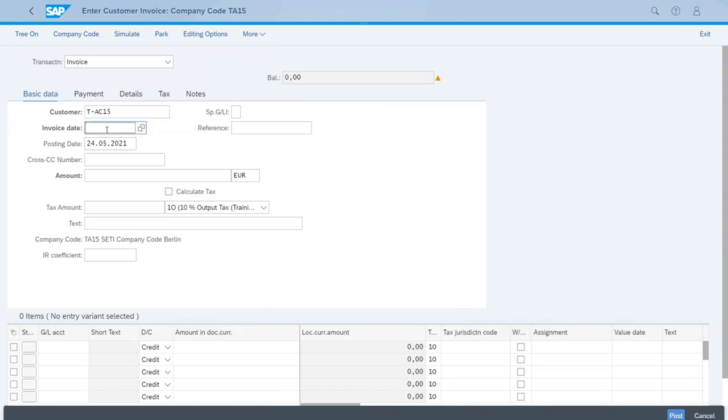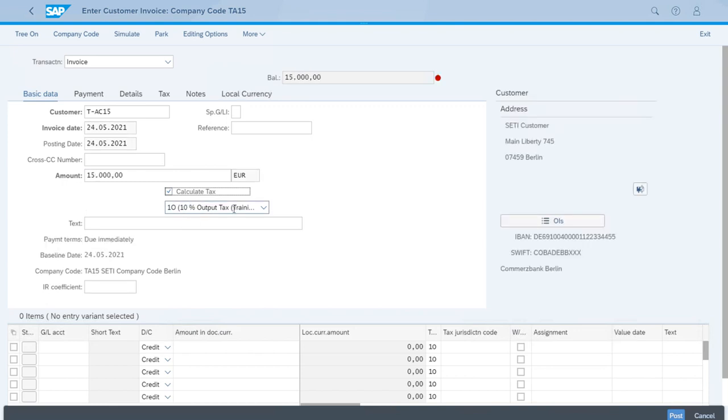And the invoice date, which is today's date, we can just enter it. And the amount for this example will be 15,000 euros. We will select calculate tax and just double check that the tax code is 10%. And now the next parameter is one of the most important to really get the substitution working, which of course is the GL account.